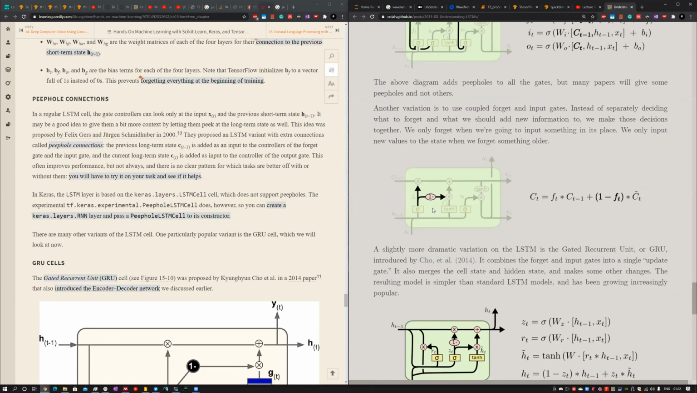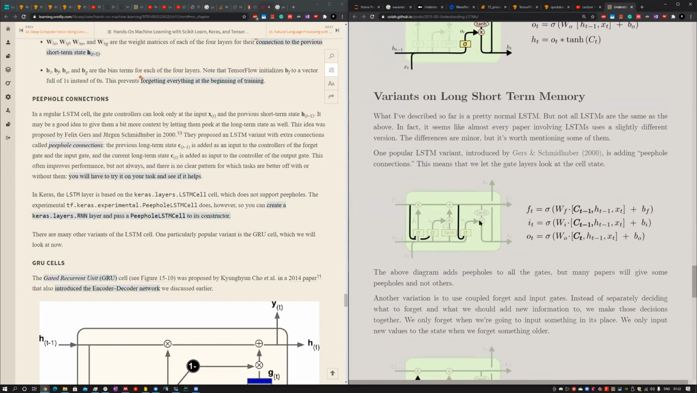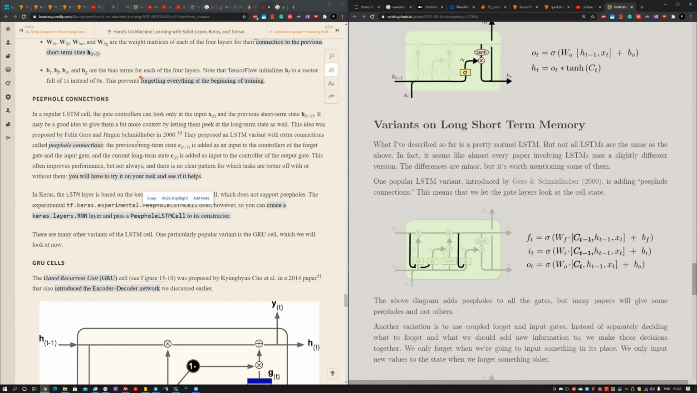So here, what they are doing is... Yeah, this is the tag diagram. So if we look at the text here, the previous long-term state C of t minus 1 is being added as input to the controllers of the forget gate. So this is the forget gate. So here is being inputted here, and the input gate. So here is the input gate. So this and this guy is being added here, and the current long-term state C of t.